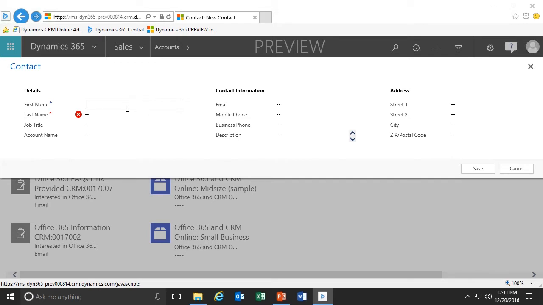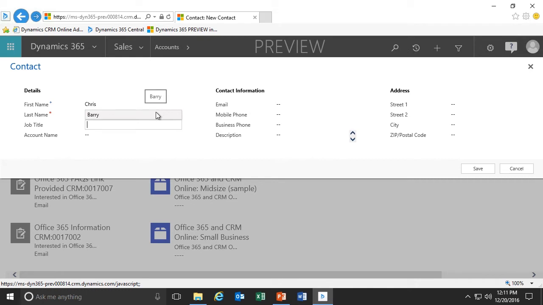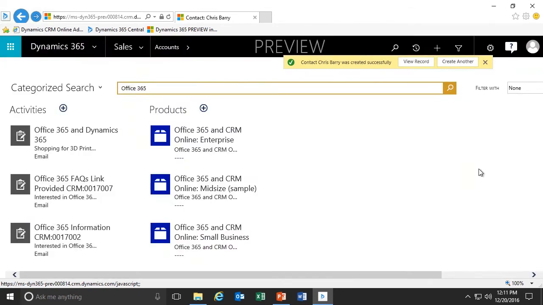So on this particular one, let's say we'll do Chris Berry. And then again, from here, I can fill out the other related information that I want to have for this particular contact record. Once I fill this out, you'll see that I can very quickly and easily click the save icon. Once I click the save icon, it will now allow me to create that record. So I don't necessarily have to do a lot of clicking around in the application to add accounts, contacts, cases, opportunities, or any of the common record types that you'll see within the Dynamics 365 application.